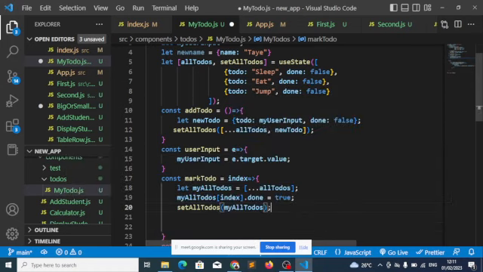Sure, see here. My all to dos represents everything in all to dos. It's still the same thing. We are changing that spread of done to two, and we are setting it now. Are you still together? I don't think so. Okay, let's move on.